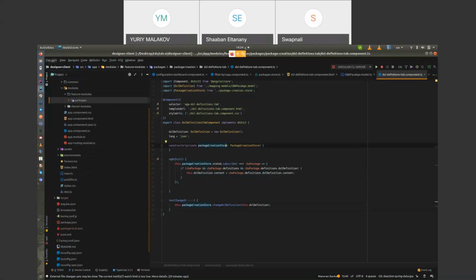So for packages, I have to add a data dictionary under these feature modules. Yes. Okay.